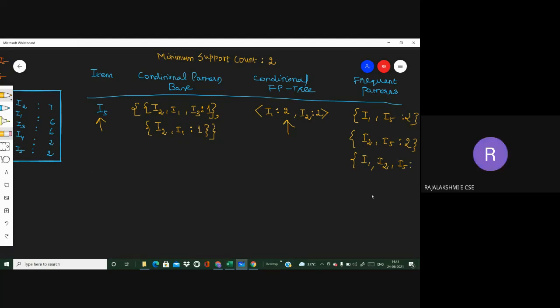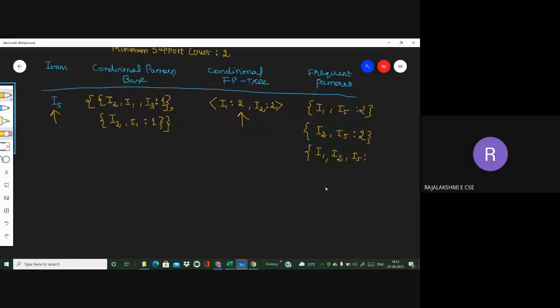Yes, ma'am. I1, I2, I5, how many times is it occurring in the database? Check it out. 2. So all are satisfying the minimum support threshold. So these are all frequent patterns. Clear with this?